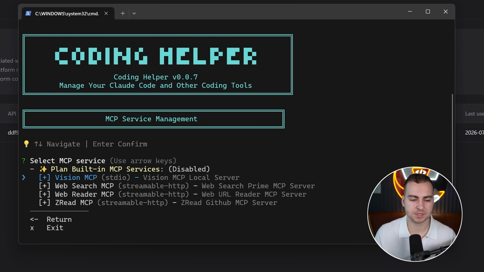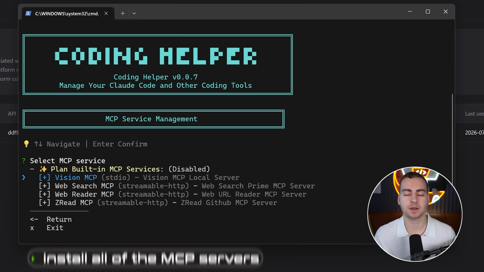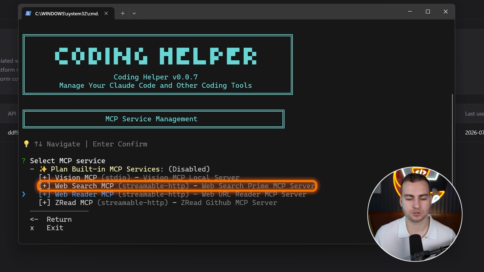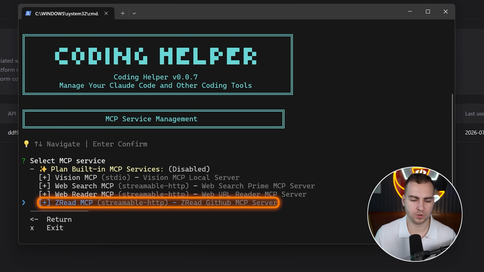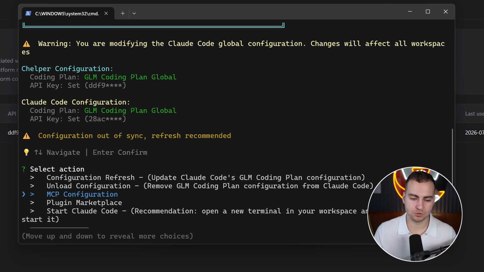You also then can go to MCP configuration. There'll be a button that says install all of the MCP servers. You can just hit enter, and then it should install all of the MCP servers that come with this coding plan for you. This is going to give you access to vision, meaning it can view images, take screenshots, etc. It's going to give you access to web search and web reader, and then zread MCP. I don't actually know what that one is, but it looks like it's something related to GitHub, and that will be added to Claude Code for you, and you can use it for free with your coding plan. Cool. So from there, you should be good to go.